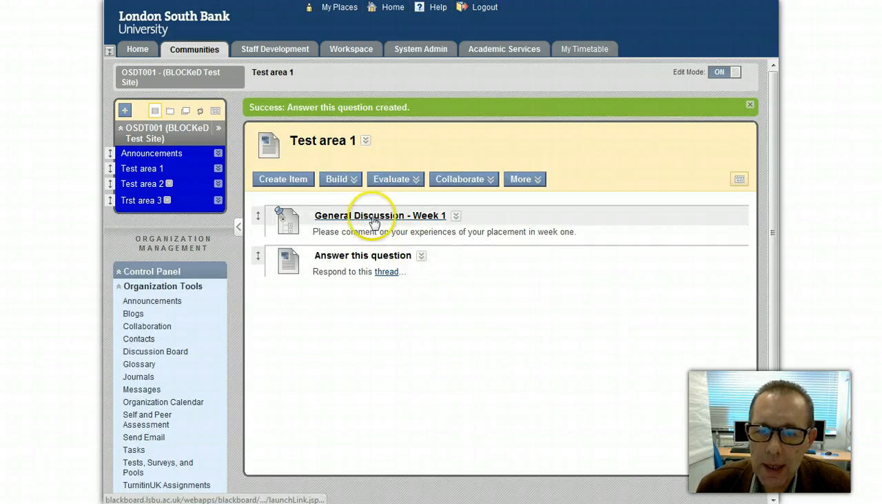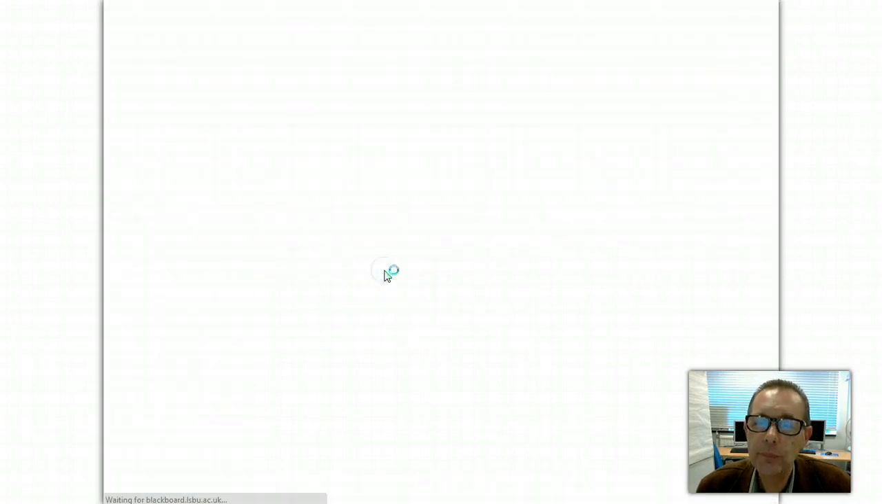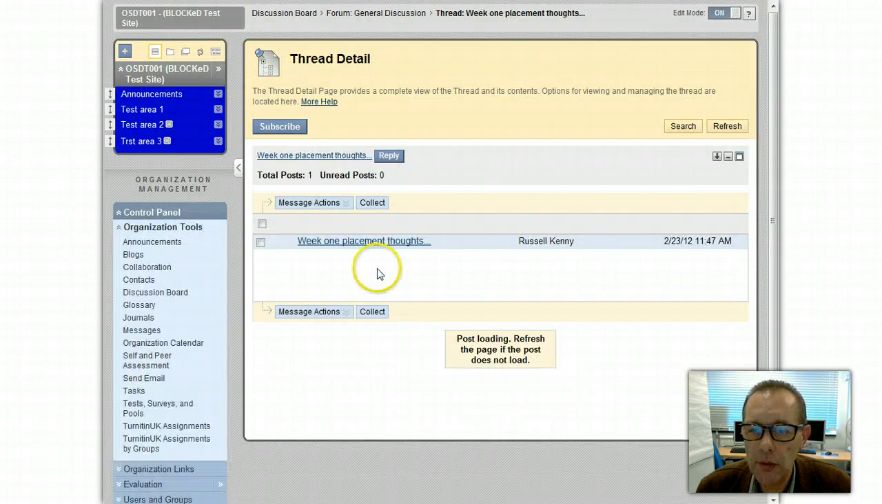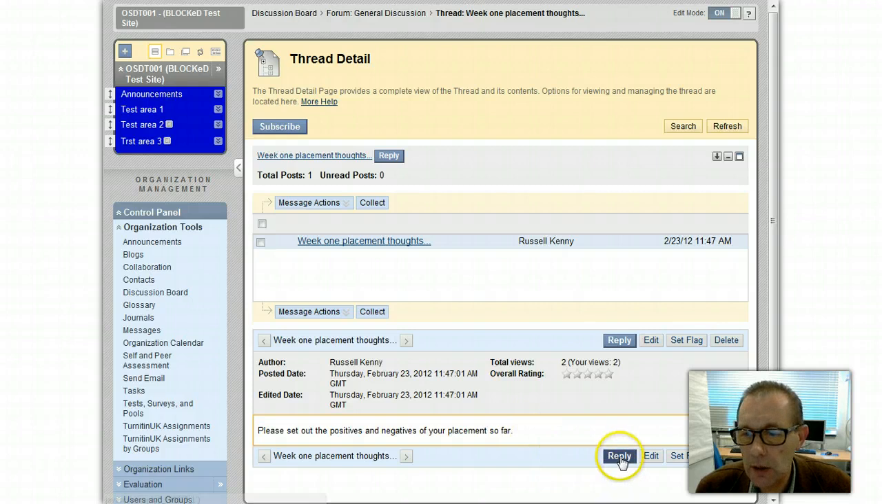So I've got a link here which would go to the general forum and show links to all the threads, or I can click here and it'll go directly to that thread, week 1 placement thoughts, and it shows here, look, the text that I typed inside that thread. So students could see this and then click on reply in order to respond to what I'd said.